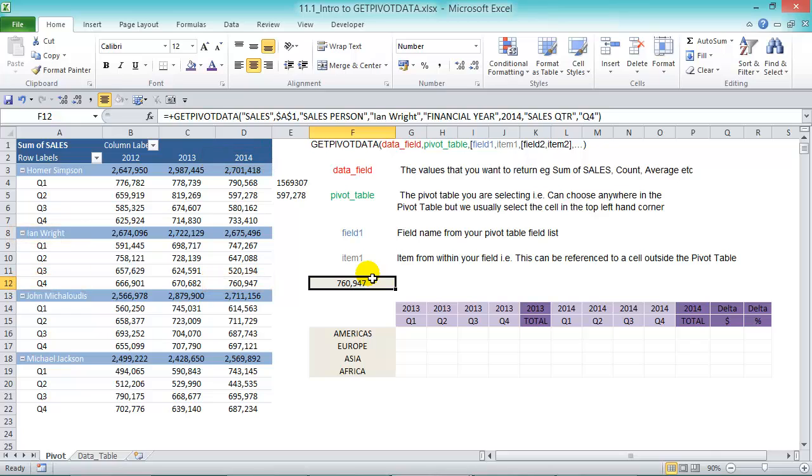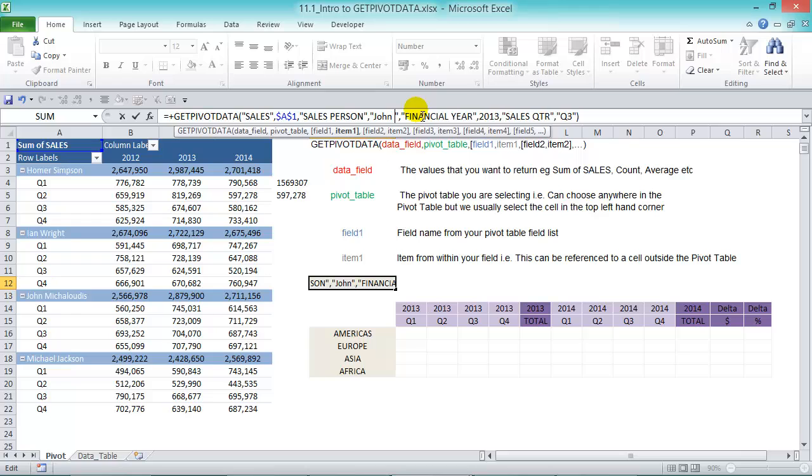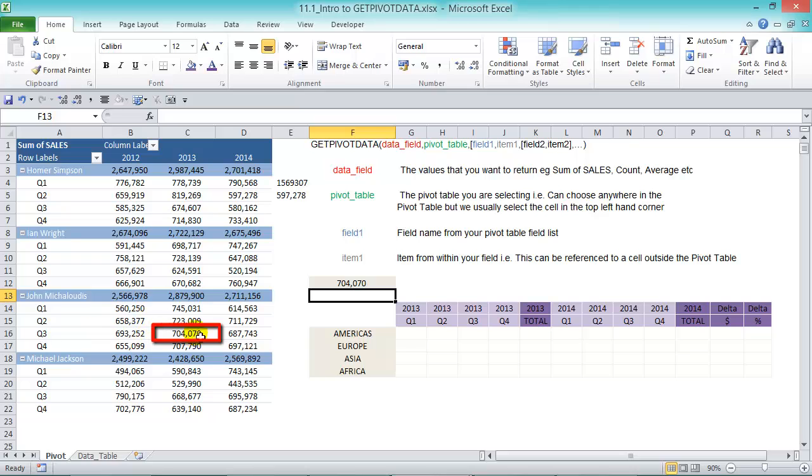Now the power that comes with a GetPivotData formula is that with the items, we can actually reference them to a cell. So instead of saying 2014, we can change it to 2013 and see what happens. The value changes to 670. Let's change Q4 to Q3. It changes to 624. And finally, instead of Ian Wright, let's put in John Michaloudis. So it gets John Michaloudis' 2013 sales.